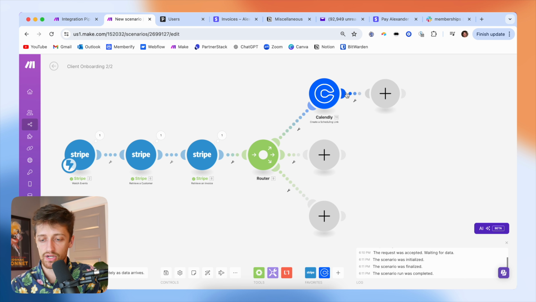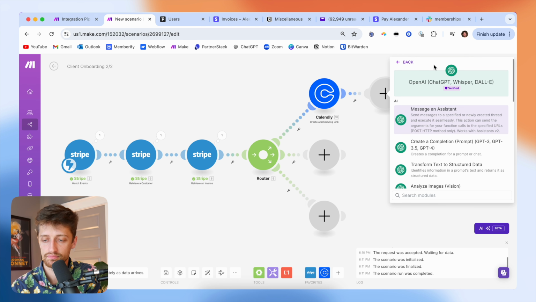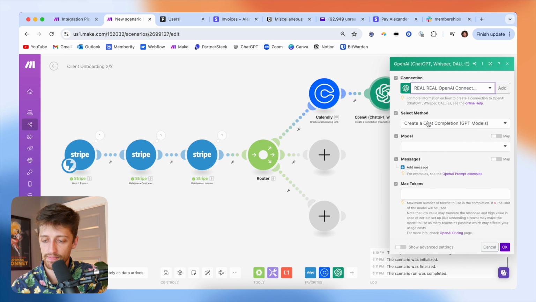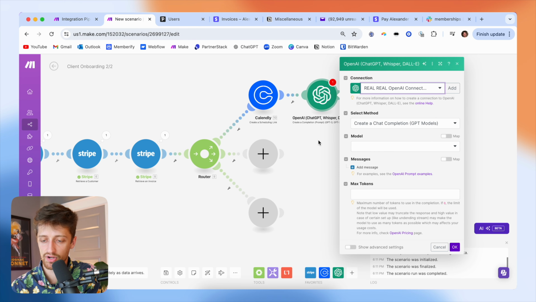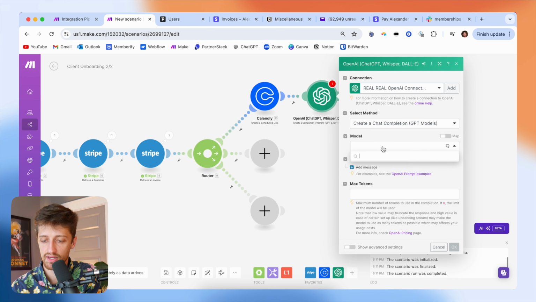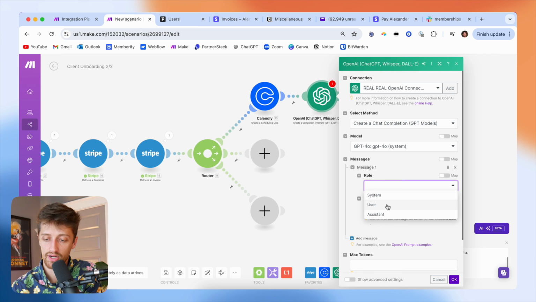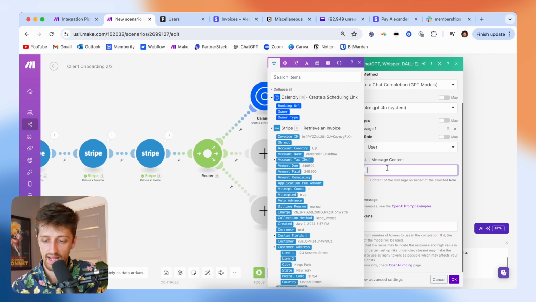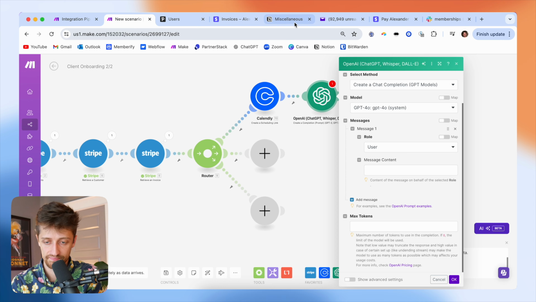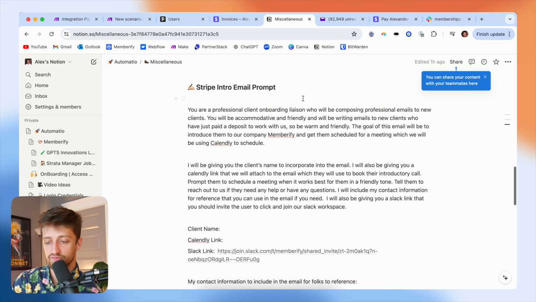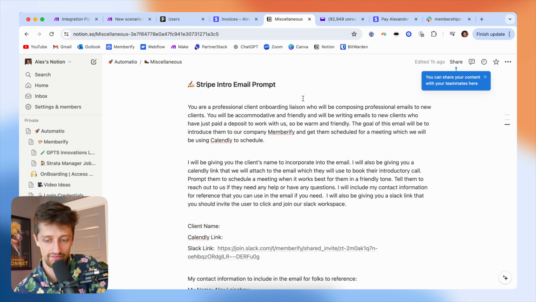Okay, so what we're going to do is drop in an OpenAI module, and we're going to get OpenAI to write this email for us automatically. So connect to OpenAI, and then let's see, we are going to create a chat completion. We're going to use model GPT-4o. We're going to write a new message as a user. And then we've got to drop in some message content here. I've written a prompt here that we're going to use to write the email for our new clients. Essentially it's: you're a professional client onboarding liaison. You will be composing professional emails to new clients. Be accommodative and friendly.